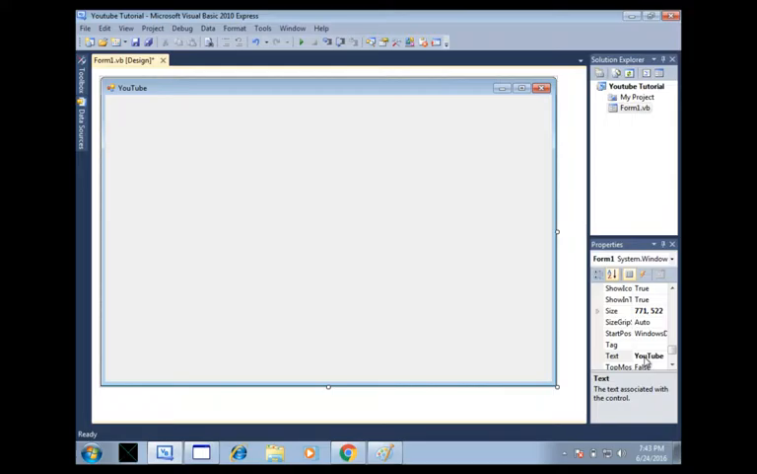Now, this is the most newbie mistake I've ever done. I have actually done this. This is the name of your form. This is the text. Okay? Just want to clarify that.